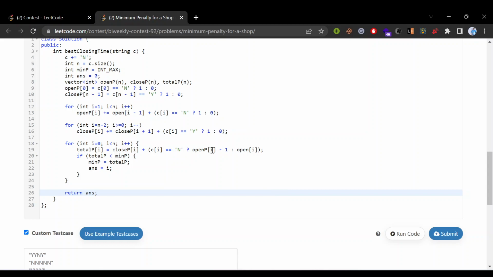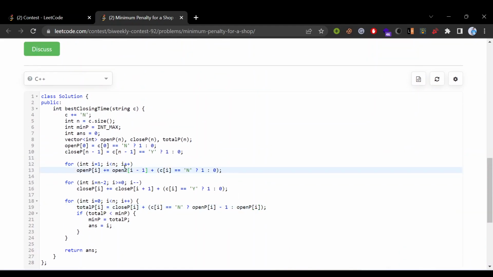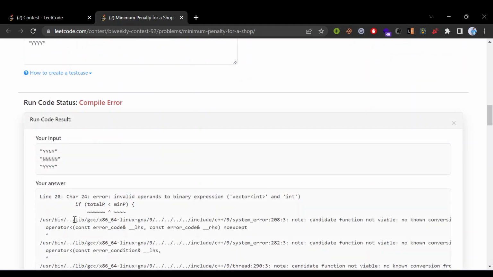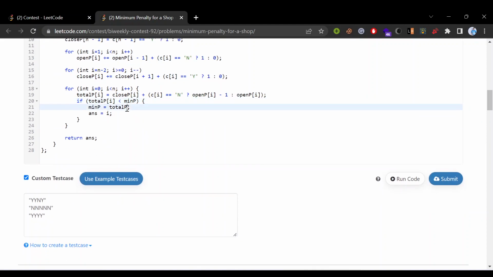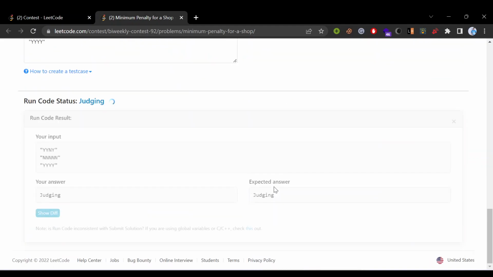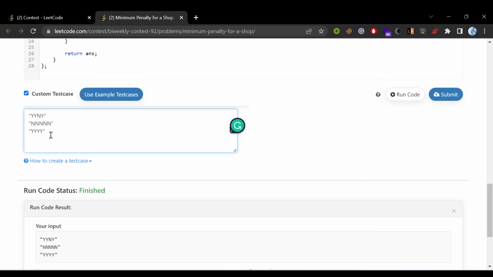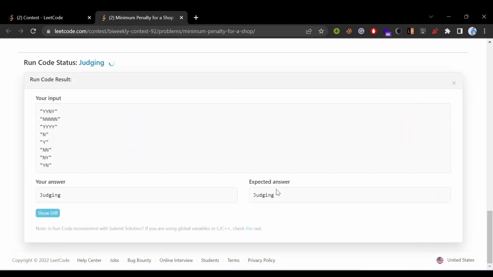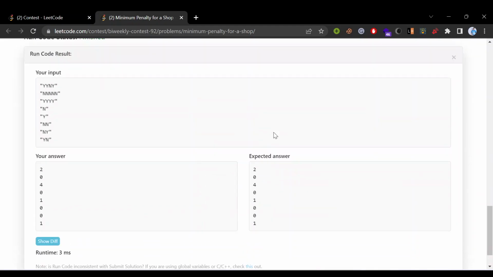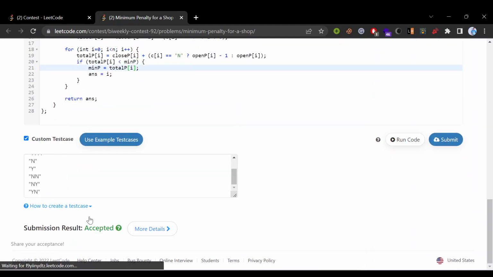Okay, so it should be open penalty, and okay, so it will have a problem here as well. Okay, so total penalty of I. Okay, so these are the examples. Let's run them on some simpler examples. I think it's good. Let's submit it, and it's accepted.